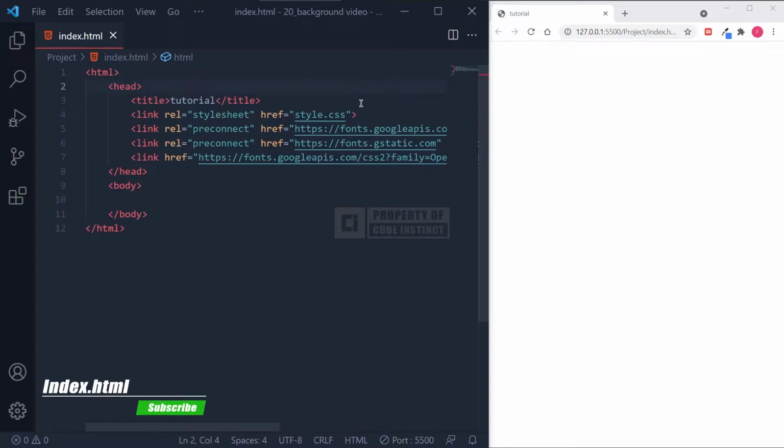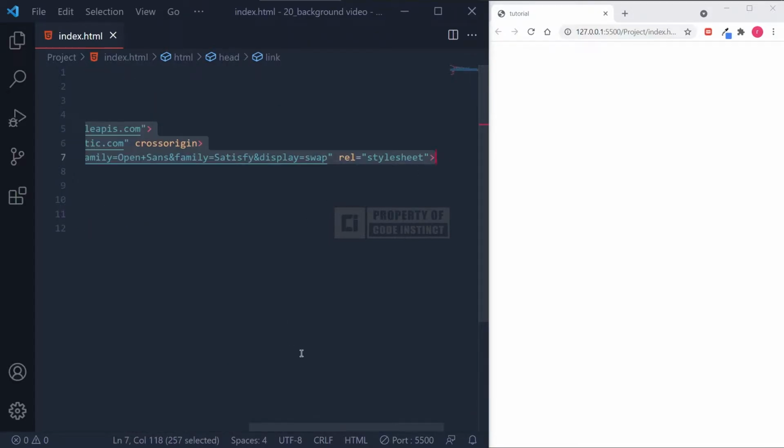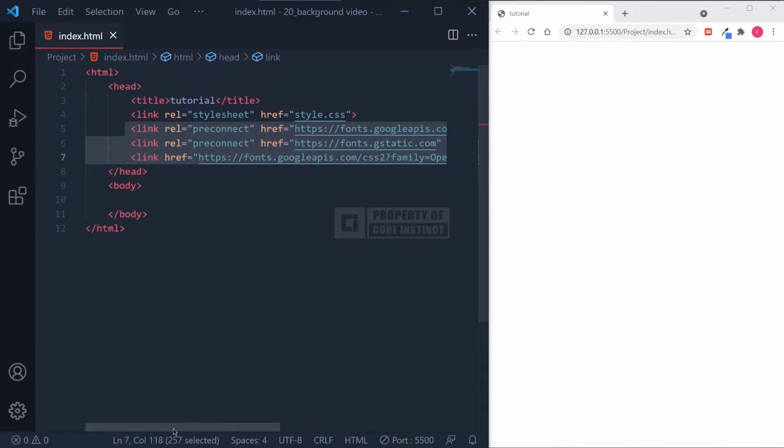In this part we already have a simple default head and body HTML structure. Let's begin with the head section. I have included the CSS file right here and I chose 2 different custom fonts from Google Fonts and pasted all the URLs here. Check out the link video on the top right corner to see the Google Fonts tutorial.